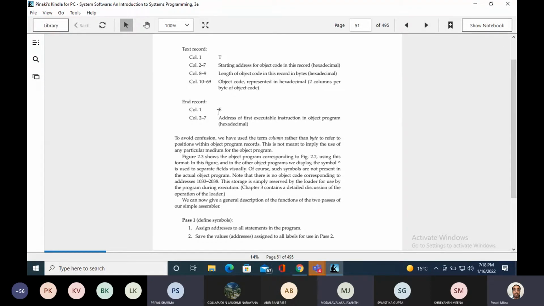And the end record, of course, has column 1 as E. Columns 2 to 7 give the address of the first executable instruction in the object program, in hexadecimal. To avoid confusion, we have used the term column rather than byte to refer to the positions within the object program records. This is not meant to imply the use of any particular medium for the object program.